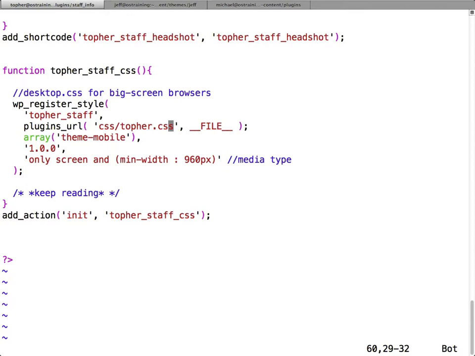All right, so what this path says is WordPress knows where all your plugins live. They don't have to live where you assume they normally do in a plugins folder. They could live anywhere. But if you use this function, plugins_url, then it's going to know where they are. So then you want to get css/topher.css in relation to the file that is currently running, which is this one. So my folder CSS is a sibling to this file. It's right next to it. And then inside of that is my topher.css file.